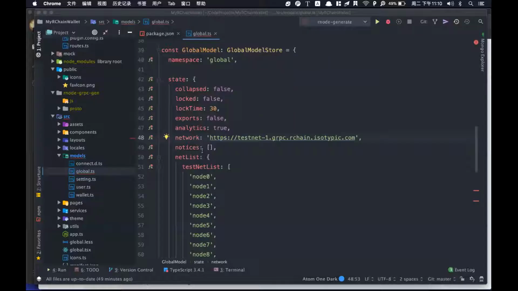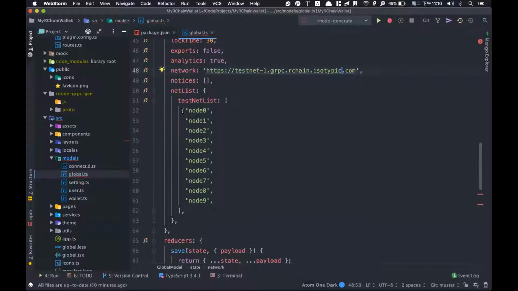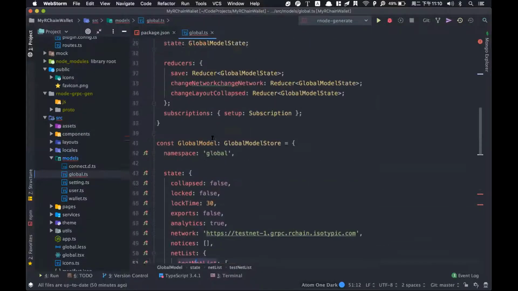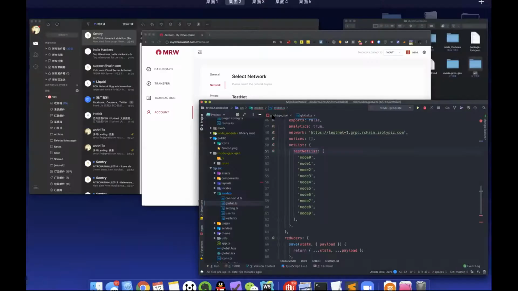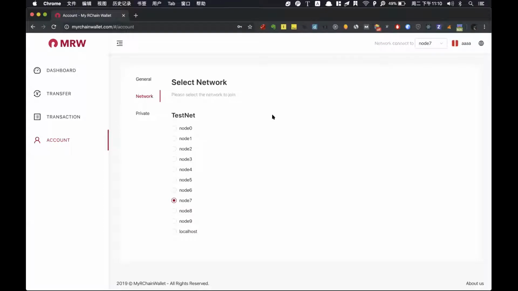For this time, I just hard wrote this part. Maybe later we can have a single file, read it, and make it the default configuration. Then we can change the configuration and refresh your page, and you will have a different network.